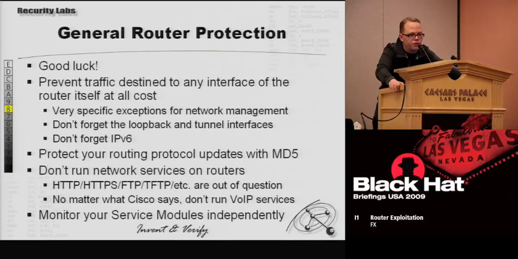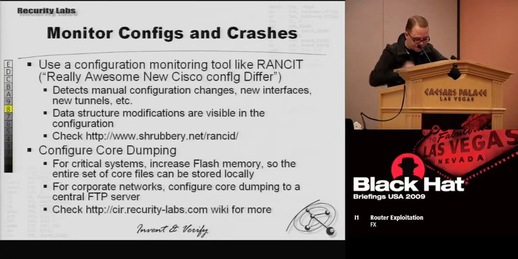And monitor your service modules. As I said, the service modules are not IOS, they're Linux. The service modules are the most likely to be exploited directly in the future. Monitor configuration and crashes. This is the most important thing. There are two things you need to monitor. If someone changes your configuration, be that shellcode or a third party, this is bad. You need to know that.